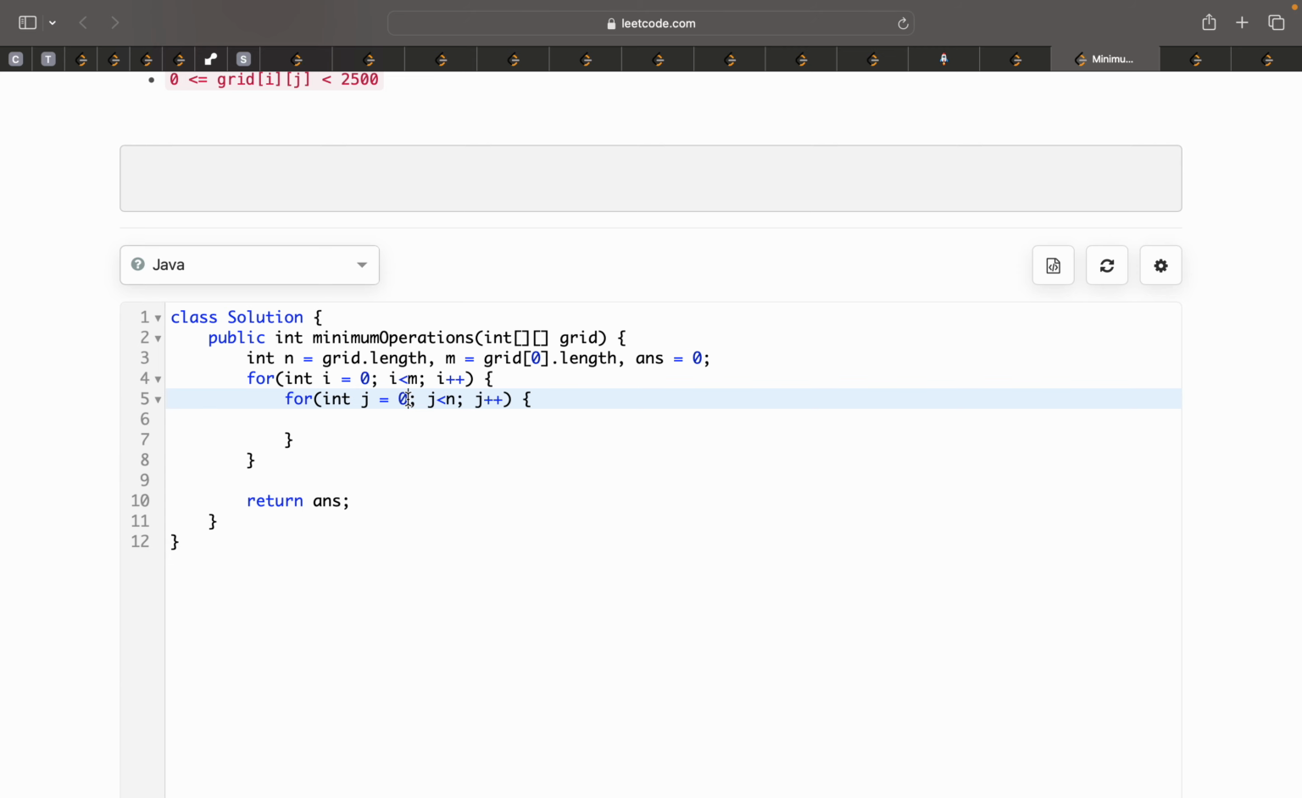So we will start from the next row, and we will consider the previous value. Our previous value here will be the grid value from row 0 and column j, from the 0th row. So basically this is the column.